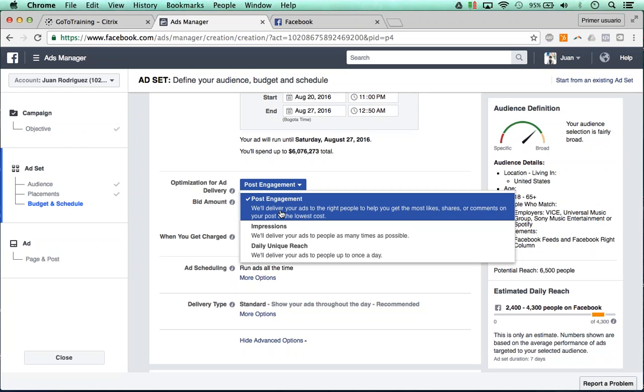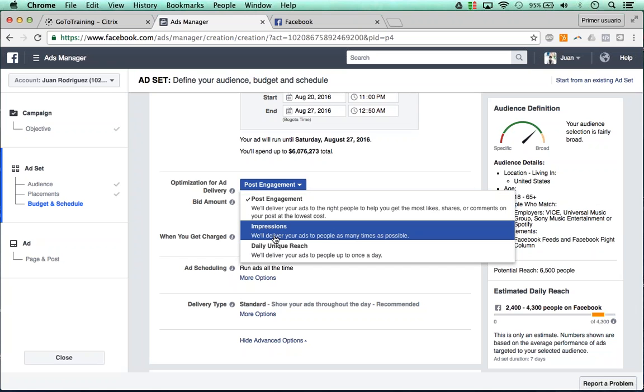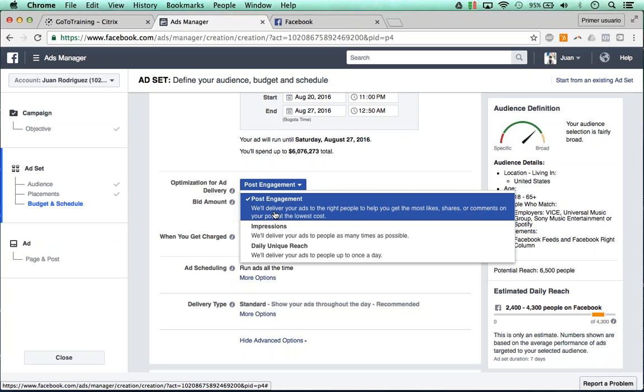You can also optimize your ad for impressions, so it's just going to appear on people's Facebook newsfeed, but it's not going to matter if they like the post or comment on it. From my personal experience, I recommend you click on post engagement because you don't want an empty post that says nobody liked or commented on it. So post engagement is going to help you do that.